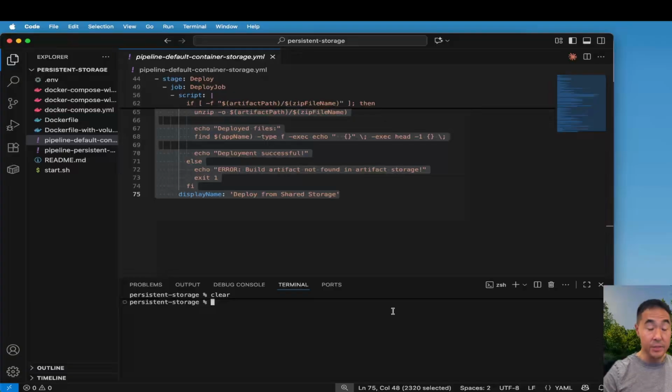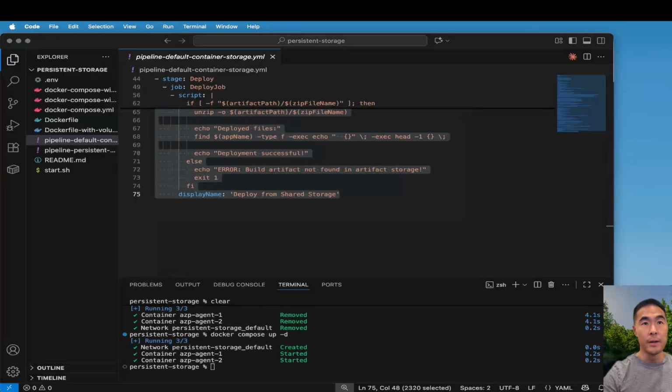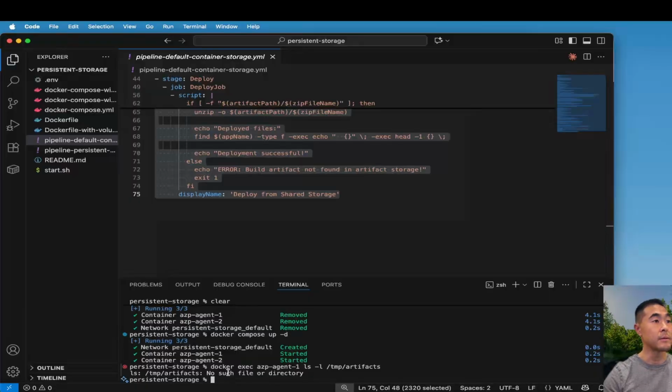Now let's restart the containers and do a docker compose up, detached. Then check what the contents of the TMP artifacts directory are, where it can't find it. Gone. The artifacts have disappeared when the container was stopped and then started. And this is ephemeral storage in action.